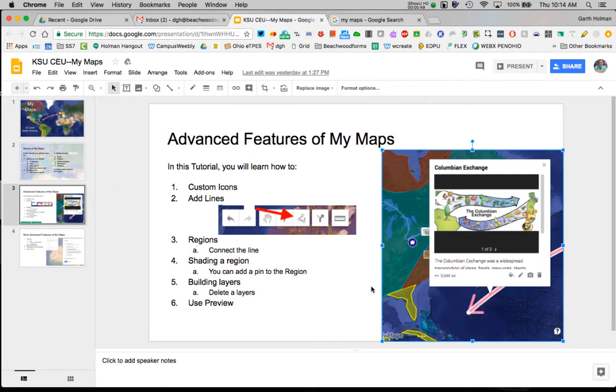We're going to talk about regions. Regions would just be this yellow icon as a region, or the green. We're going to talk about how to shade those in. How do we get it to be yellow? I'm going to show you how to build layers on your MyMap, and then I'm going to show you the preview of what it looks like on the web for others if they go to view yours. And the next tutorial will cover even more advanced features.